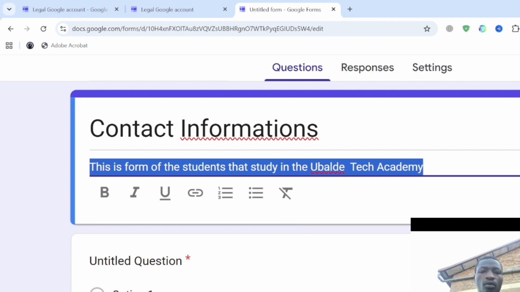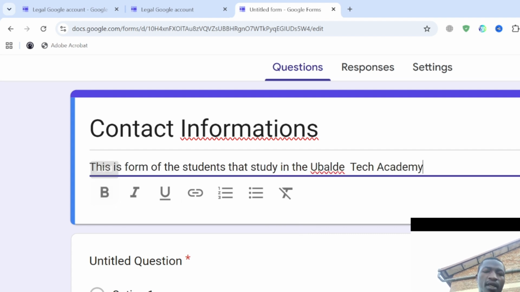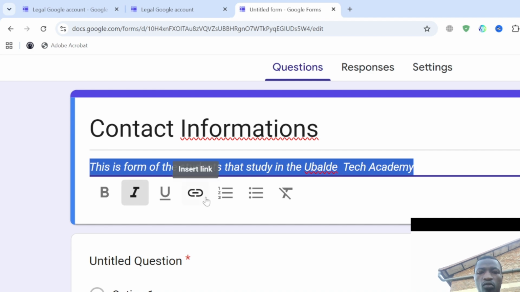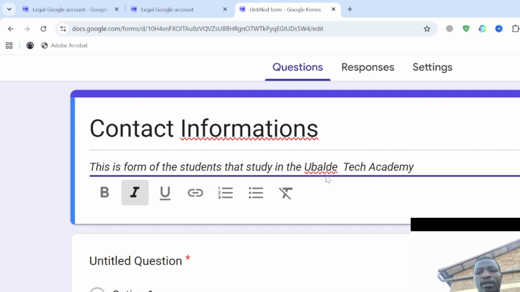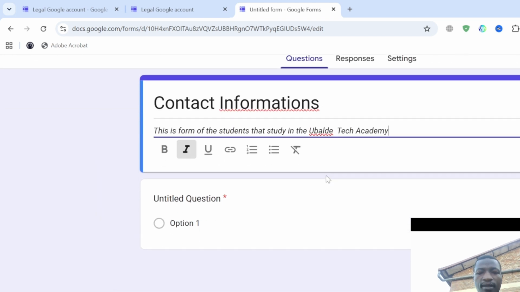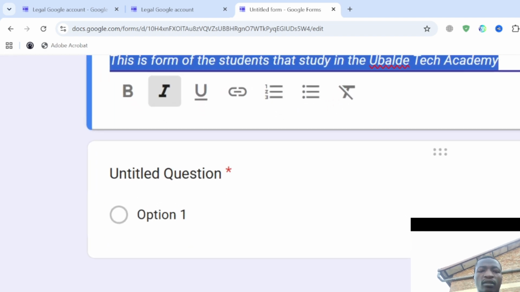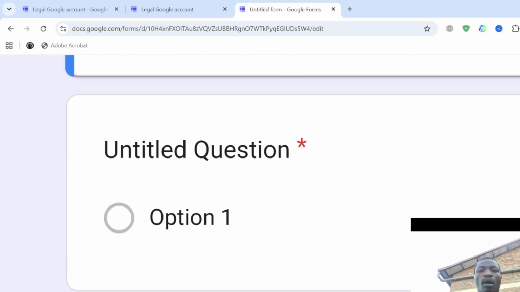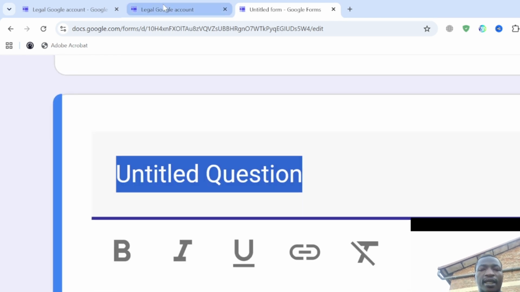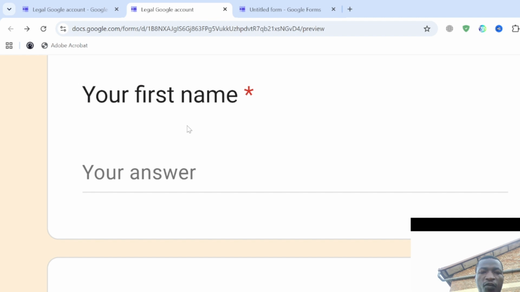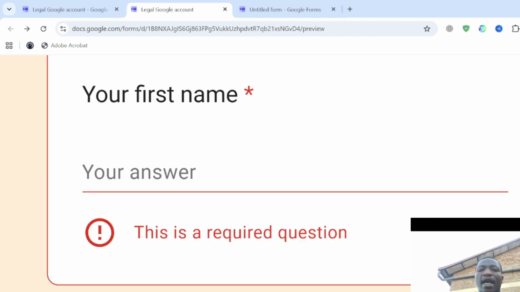You should also add the link. You should make it italic. You should put many things, and then you should stretch or whatever. So this is the untitled question. This is the way you put it, like this. You see, this is your first name. This is the question, and this is the answer here.